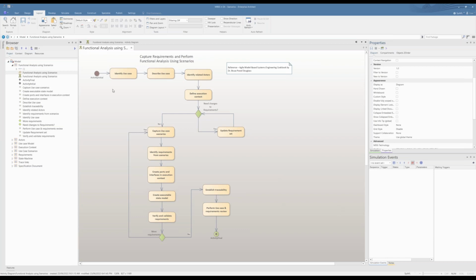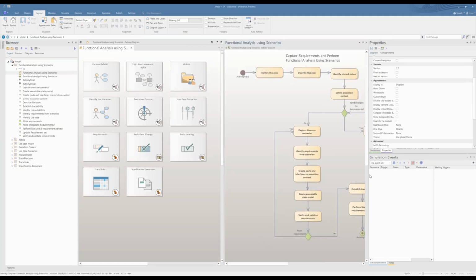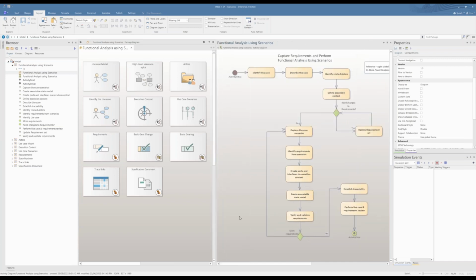So to capture requirements using scenarios, the first thing we have to identify is the use cases. And this is the basic flow of the process through which we are going to do the functional analysis. I'm going to open another diagram, which will take us to the different parts that I want to show you in the model. So what I'm going to do is adjust the screen a bit so that you'll be able to see all the different parts.